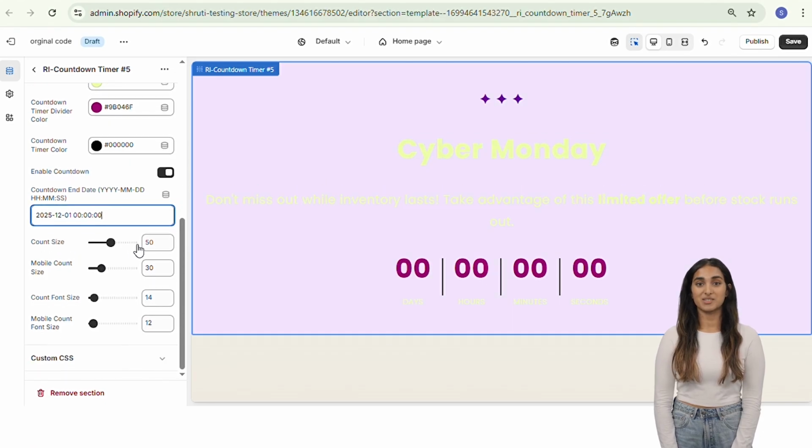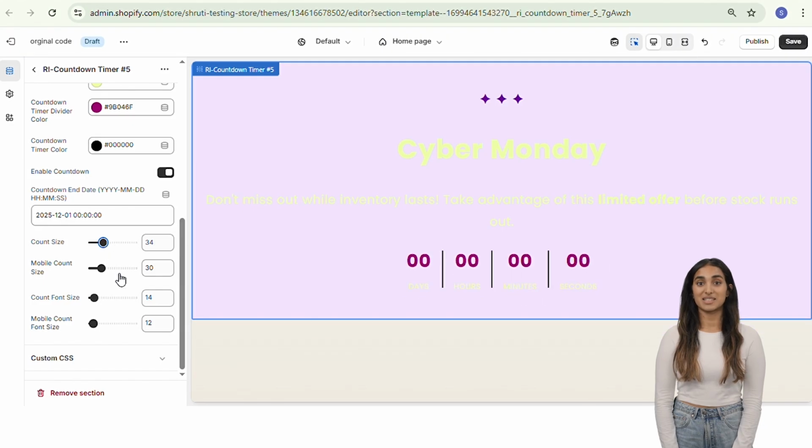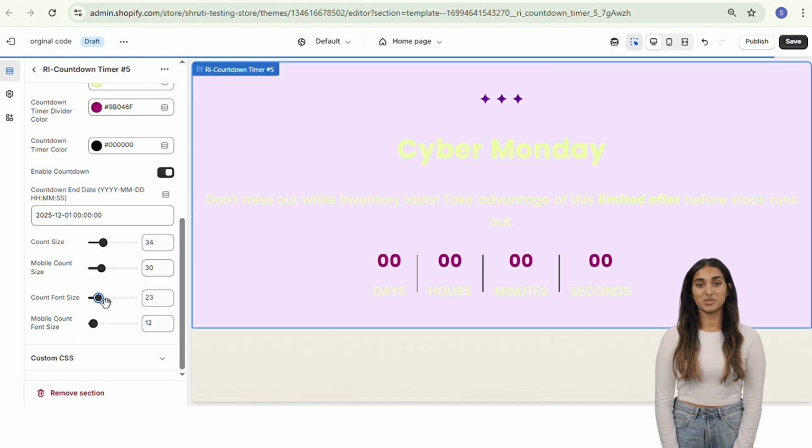If your promotion is recurring, simply update the end date without needing to recreate the section. Overall, this countdown timer is a powerful tool to create urgency and elevate engagement.